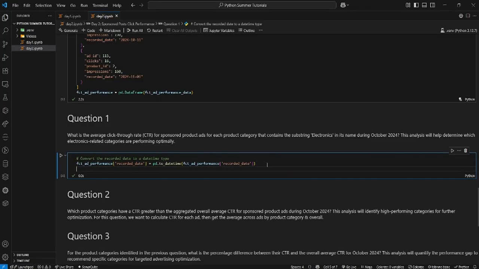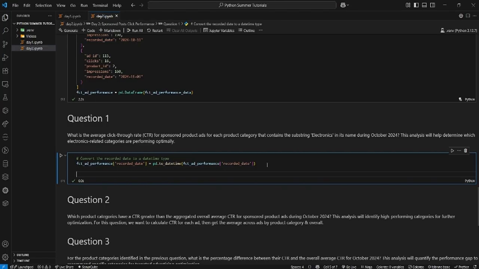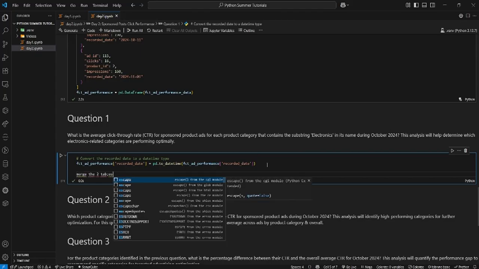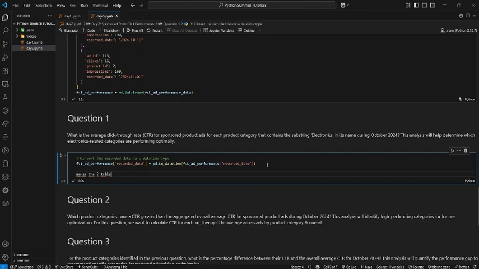So the next thing I want to do is merge the two tables so that I can access them as we go, instead of having to join every time. That means the dimension table and the fact table, the product table and the ad performance table. So merge the two tables.